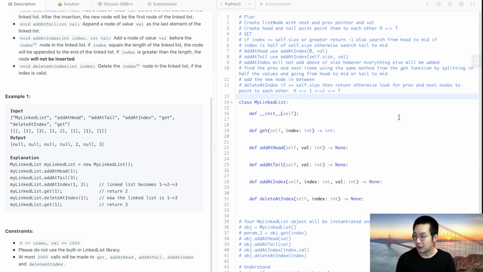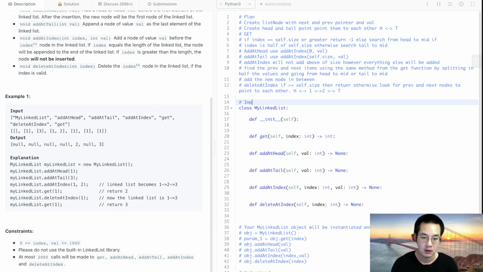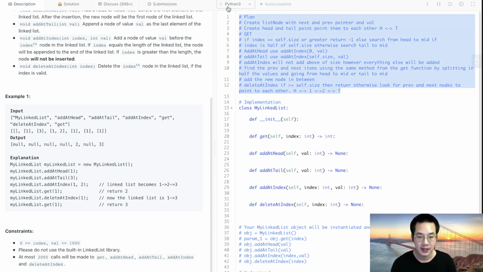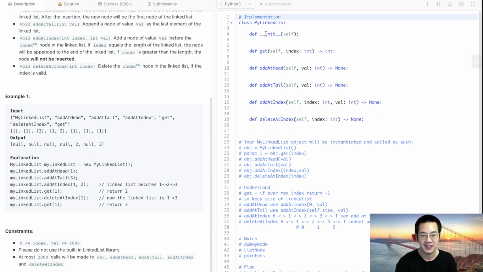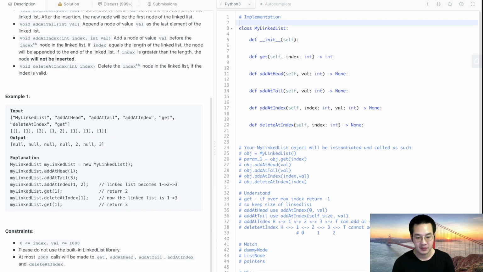All right, so that's what we're going to do. Okay, with the plan, let's get started with implementation. Let's move the plan down. This is going to get pretty messy. So here we go. Okay, so first of all, let's create that class of list nodes.